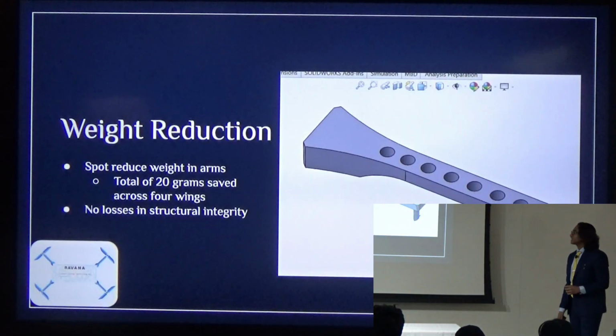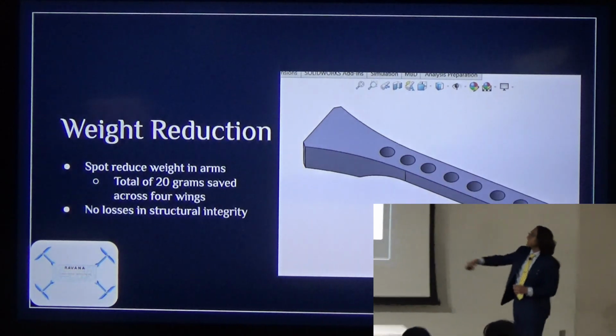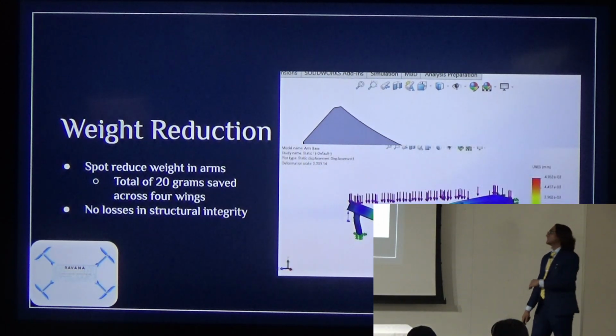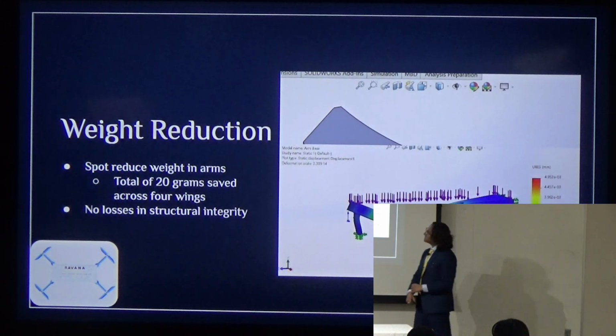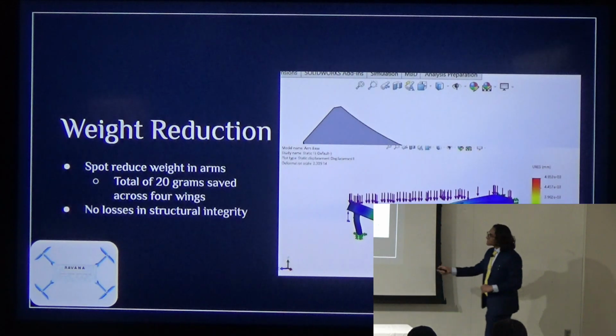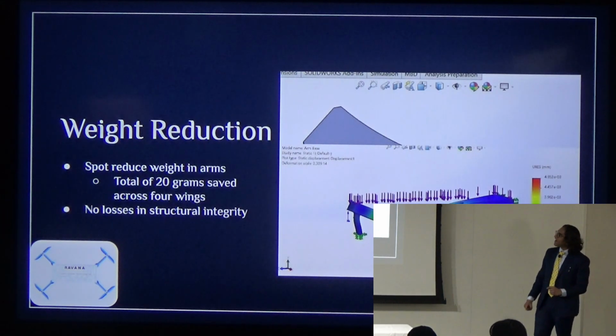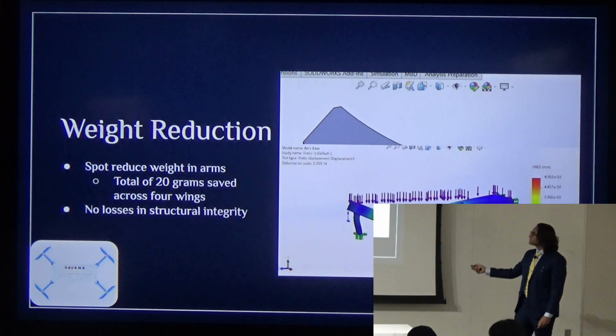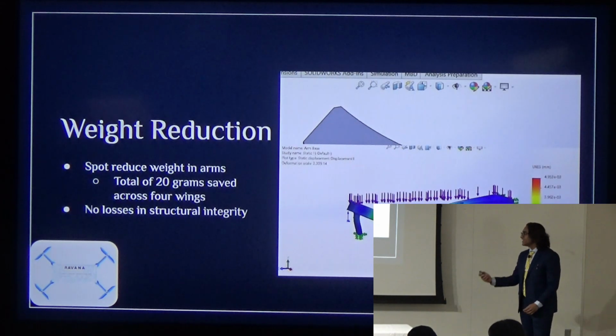In terms of weight reduction, I was able to spot reduce a bunch of the weight on the arms. And don't say that this lost any structural integrity, because I performed a stress test analysis with 20 newtons, and the max deformation was around 5 micrometers, which is practically invisible to the human eye. SolidWorks is just really, really dramatic when it comes to stress tests.